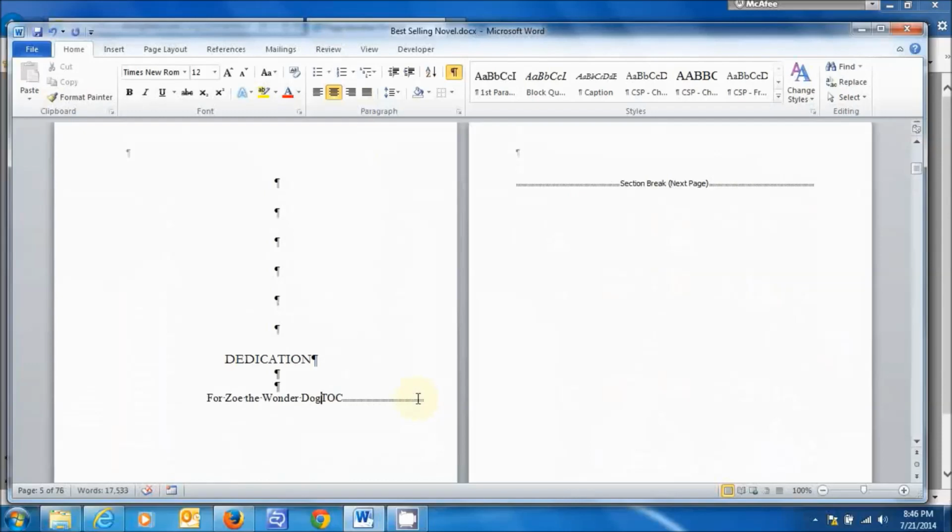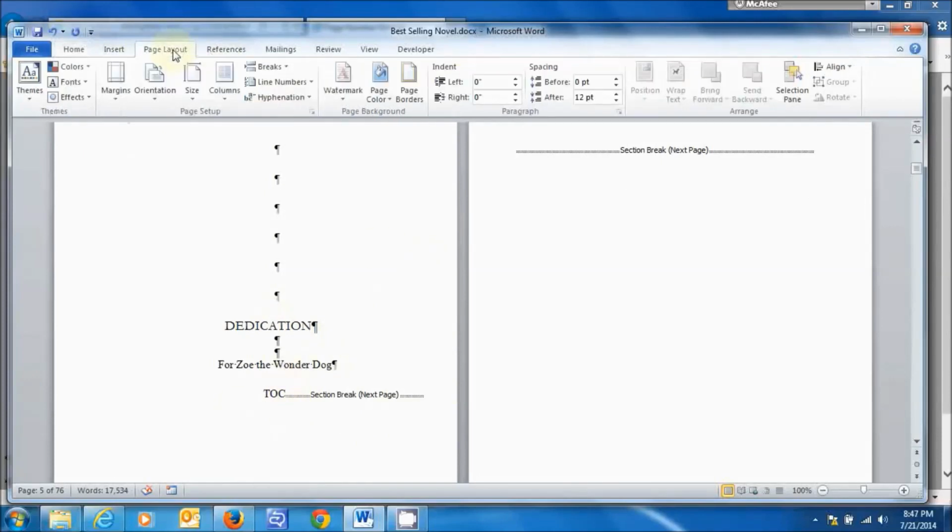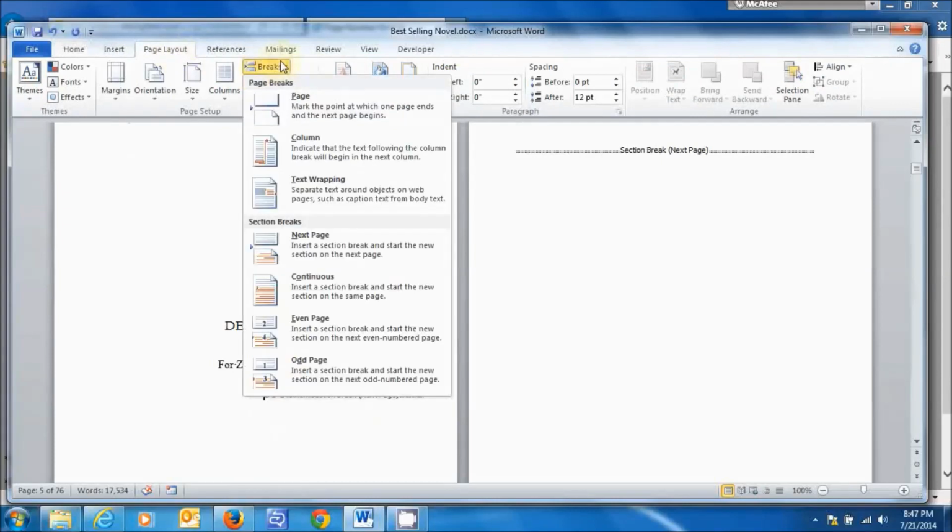So I've got a section break here, but I've got my table of contents page on the same page as my dedication page. So I want to get that off of there. So we go up to the page layout and click on breaks. There's where you have your page breaks. The bottom half of that menu, there's a little divider line there. It's your section breaks. You can use start on the next odd page, start on the next even page. That's kind of bit me a couple of times, so I just generally like to use next page, and that's fine. So it puts the table of contents there.